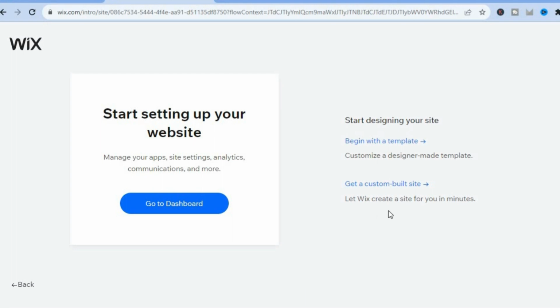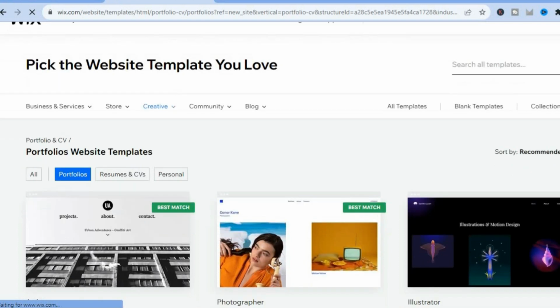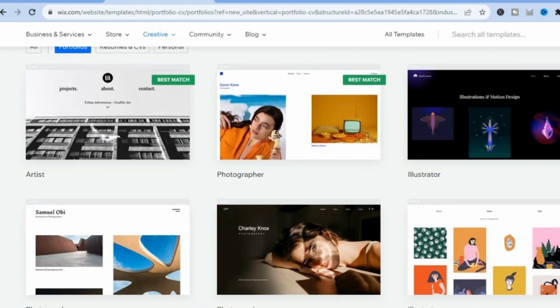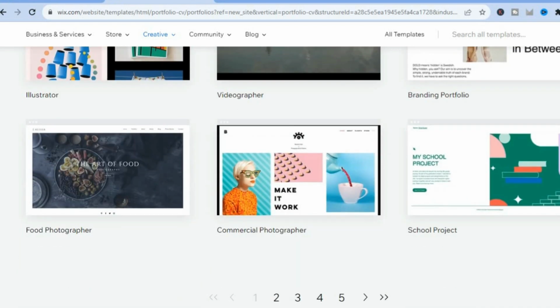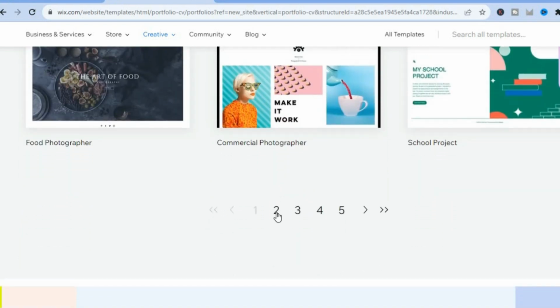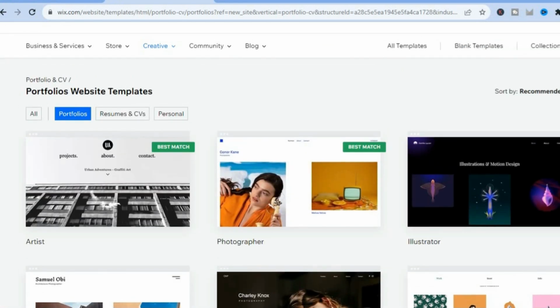Once on this page, you can select begin with a template right here. After selecting begin with a template, you'll be redirected to this page, and from here you'll be able to choose a theme that suits you. So you can scroll down and you can see there are numerous beautiful professional looking themes that you can choose from, and you can simply scroll along and you can find a theme that will suit you.